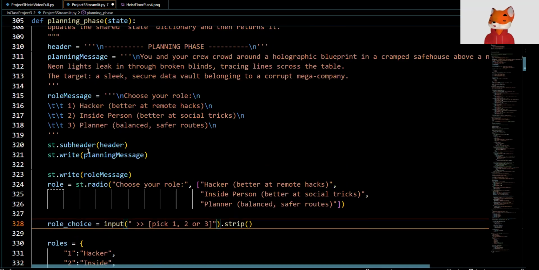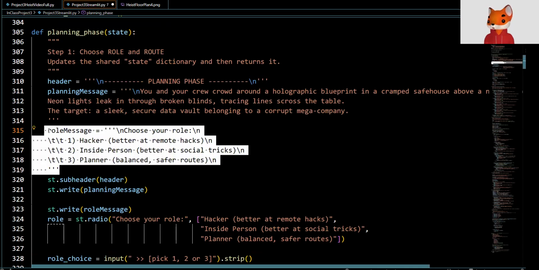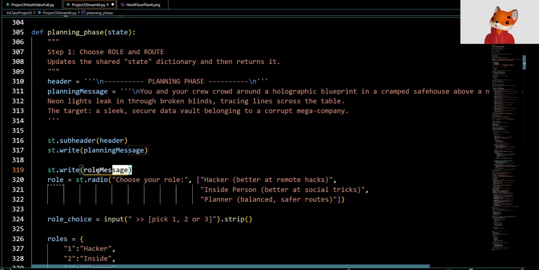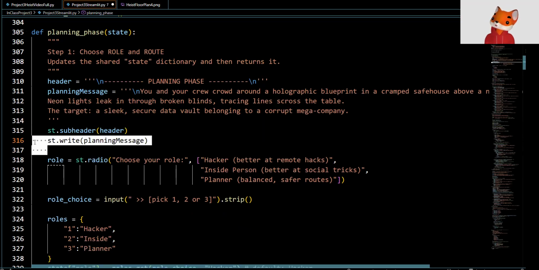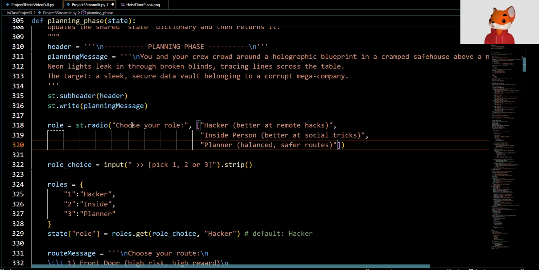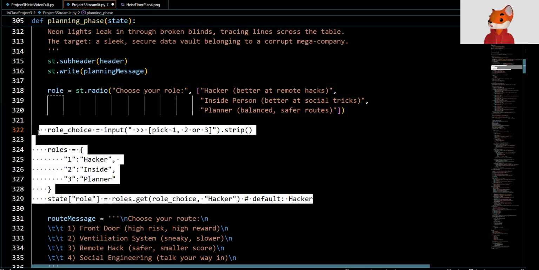Okay, we no longer actually need this role message section. We also no longer need that st.write version there. So we only have one st.write, which is the planning message. We have our radio button that has the three options that we can pick from. And then we're also going to absolutely get rid of this whole section because we no longer need to take an input. We don't need a dictionary to track what user picked what. And we're also going to update the state role later on in an if-elif kind of loop there.